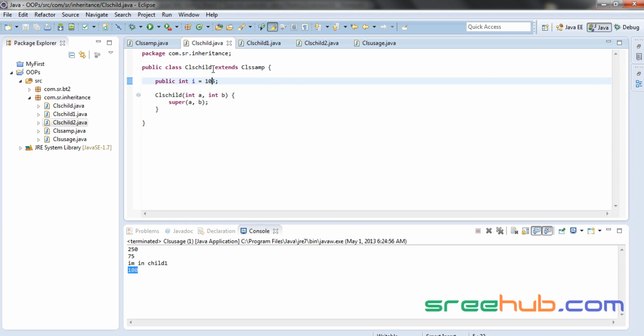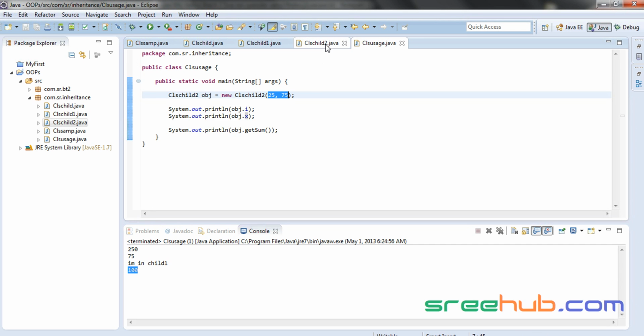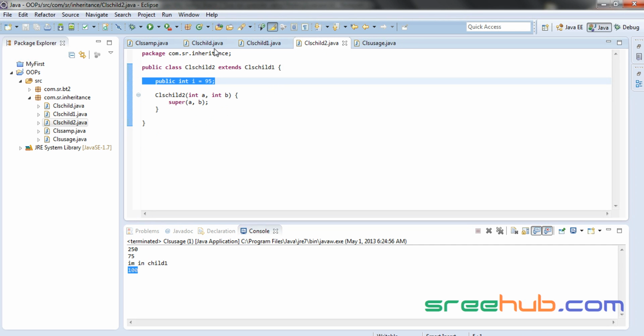So what Ron's question is, how can I access only CLS child's I in child 2? Am I right, Ron? Or outside world? That's correct, yes. So let us just check how to access this one in child 2.